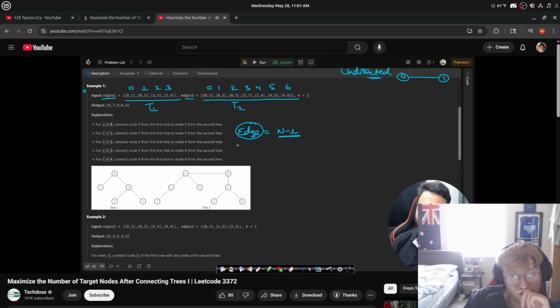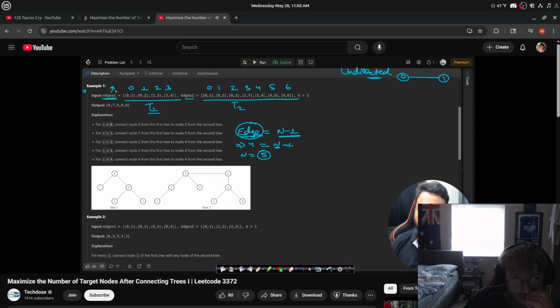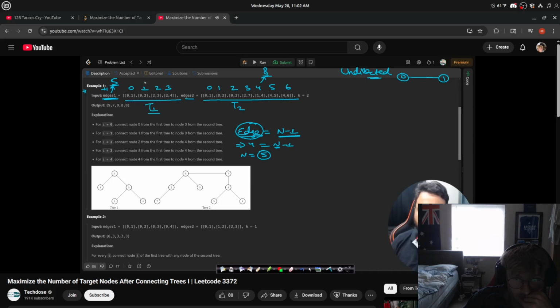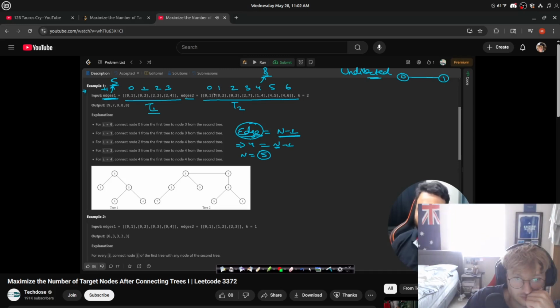So if I say that the number of edges here is 4, then how do you calculate the number of nodes? The number of nodes will be equal to edge count plus 1. That will always be true. So if I take edges 1, which is representing tree 1, and find the size and add 1 to it, then I will get the total number of nodes. Edges dot size here will be 4, and if I add 1 it becomes 5. That means the first tree has 5 nodes, and the second tree will have edges 2 dot size, which is 7, plus 1, so 8 nodes. This is how we calculate the exact number of nodes in both trees.